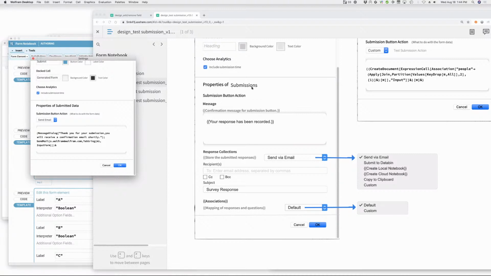Properties of submissions? What do you mean by that? You mean what's going to happen when you press the submit button? Is that correct? Right. Is that what you mean? Or is it the subheading that doesn't make sense? The subheading, submission button action, that makes sense. That's fine, we can get right there. Yeah, I don't know why we even need the one above it.